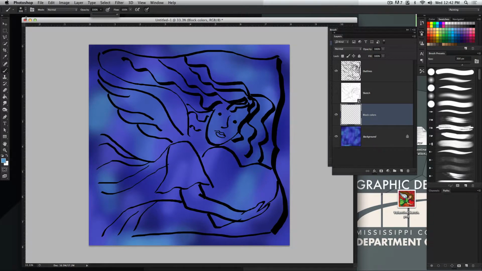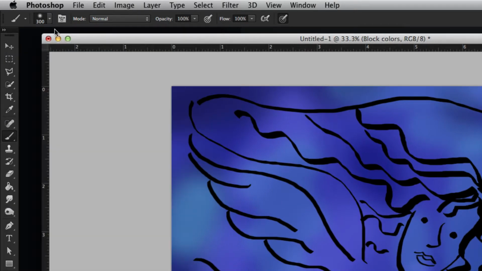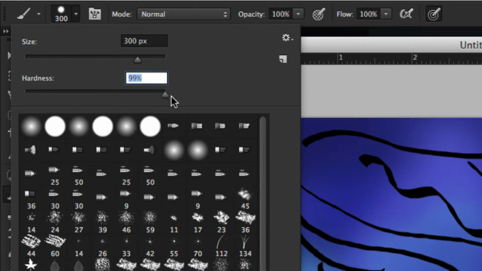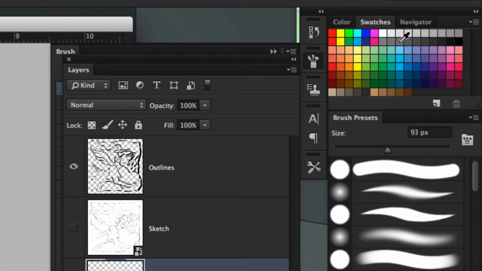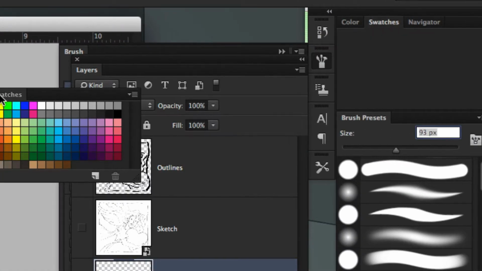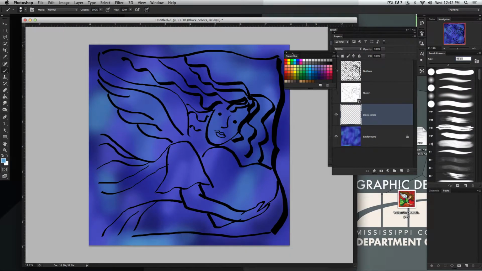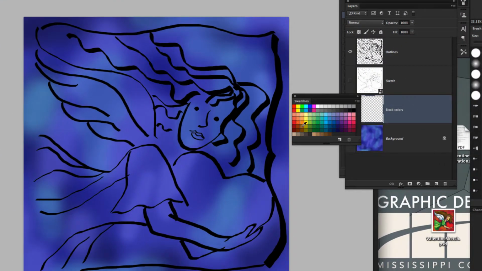Got my solid color. Change it to a really, really hard brush. We'll drop the size of it. Let's start filling her in. Fill in the different areas. She's wearing a dress. She's got a heart, the face, the wings, her hair. All of that can have its own color. I've got my swatches pulled up, so this is kind of a quick way of choosing some colors, so I'll keep that handy. Let's see what we can do.